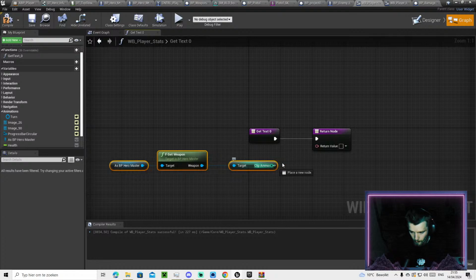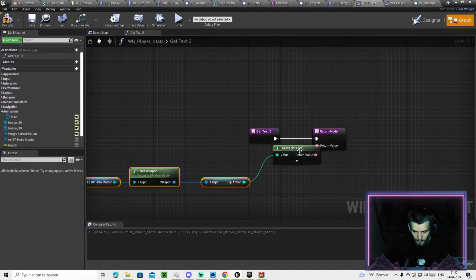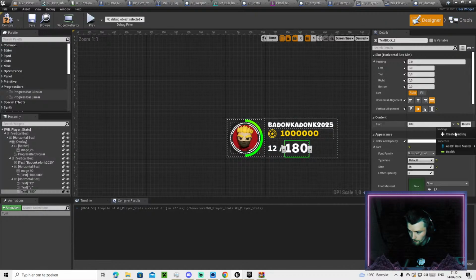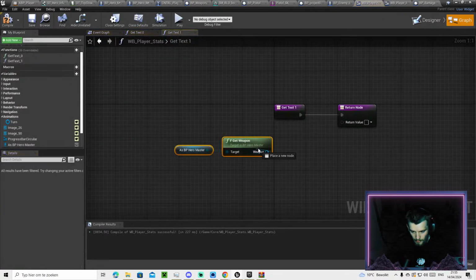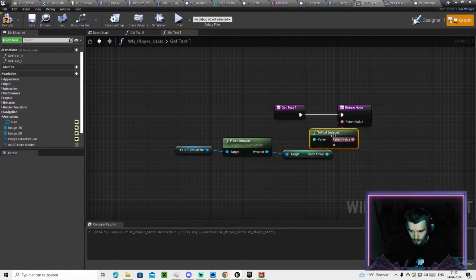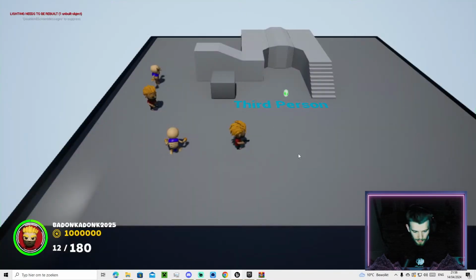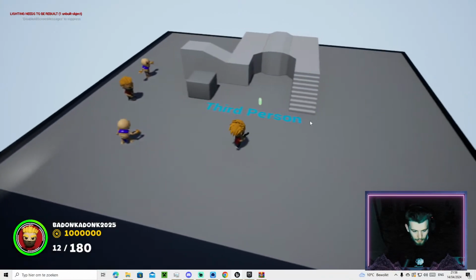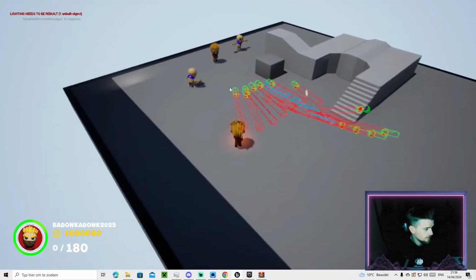Okay, so that's our clip ammo, and now we want to copy this, go back here and say bind as well, and we want to get the stock ammo. Compile and save for in game. If I now play, you have your bullets at the bottom.